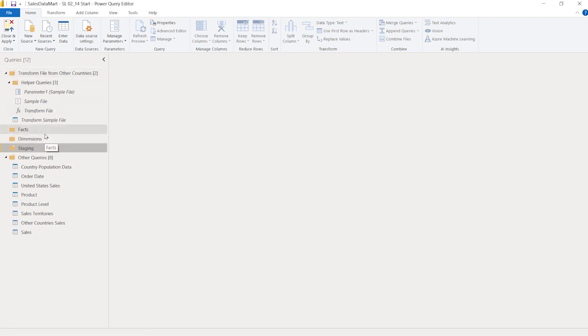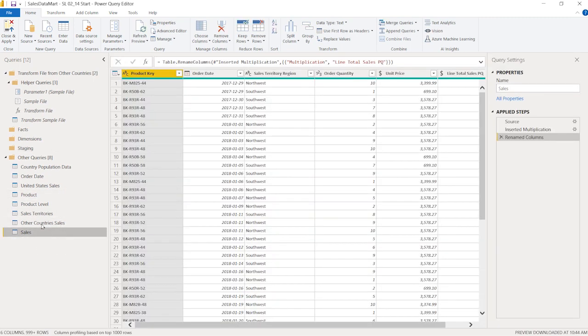What we're going to do here is this: any of the queries that are used to average, sum, min, max, or count, those are queries that we do aggregations on, and those are called facts. The only real fact query that we have here is the one called sales. So I'm going to click on sales, drag it up, and drop it into that Facts group right there.